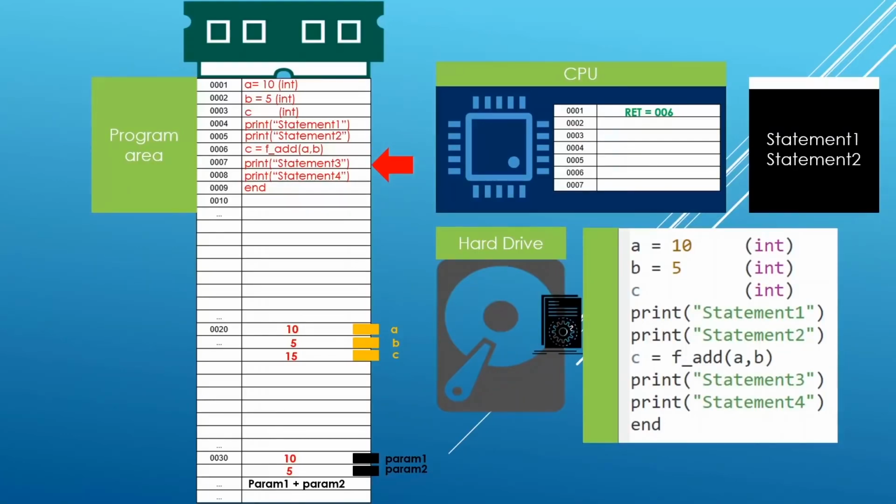It is going to print 3. Statement 3, it is going to jump to the next line and print statement 4. It's going to do that. And by this time, we have reached the end of our program, and it is going to be popped off the memory, and your program is basically going to end. This is how your program is executed by your CPU.